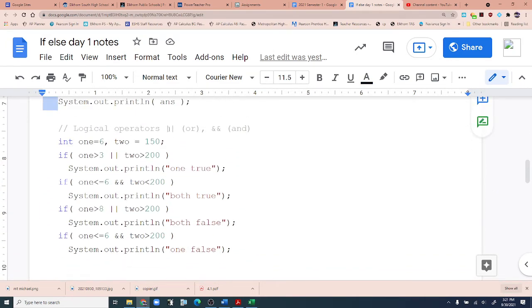Logical operators: this is the or, this is the and. So int one is 6, two is 150. If one is greater than 3 or two is 200, then it will do the next line. Now, only one of those has to be true for an or. So one is greater than 3, it's 6. So this line will be printed.